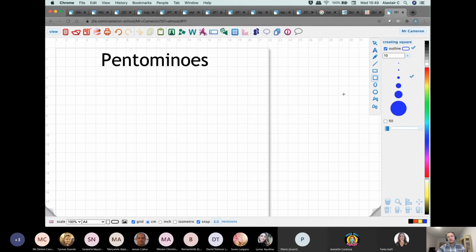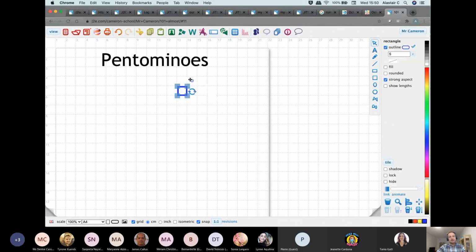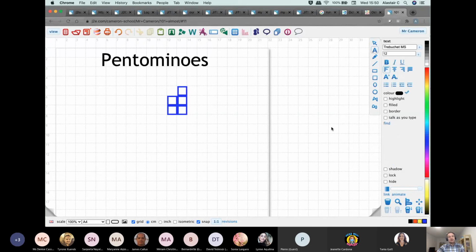So here I want to, let's just use a smaller one. Let me not do that. Let's do that again. Let me put a single cube on the page. There we go. So that's one square. I'm going to copy that, and again, and again, and again. So there is one pentomino on the page.